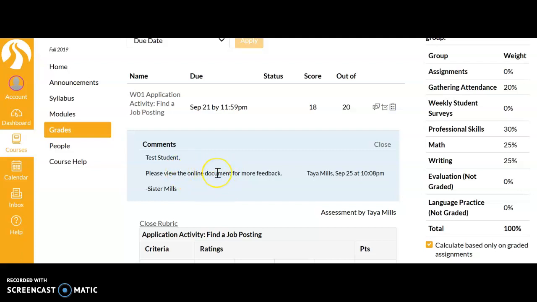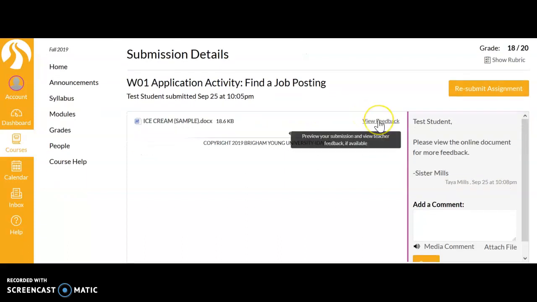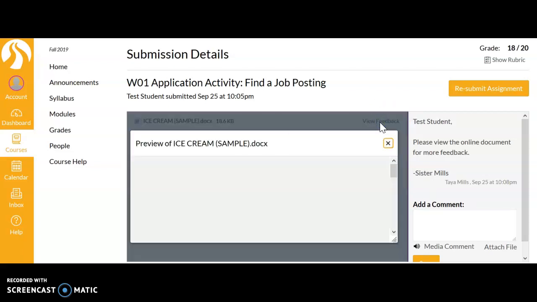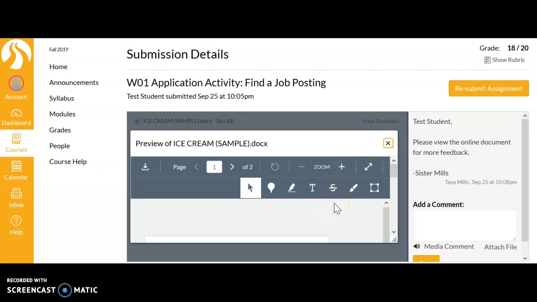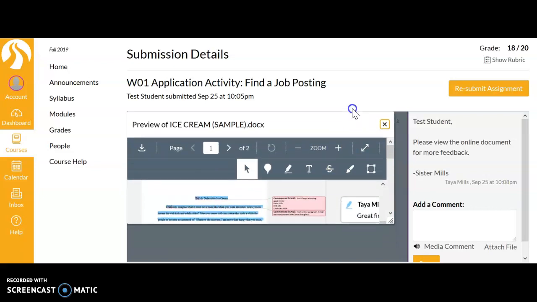So in order to access the online document, you have to actually click into the assignment. So we're here in the assignment. And what I want you to do is click this view feedback button, okay? It's really small, but this is where you're going to be able to see the feedback on that online document. So if I scroll down here, let's see if I can make this a little bigger for us.